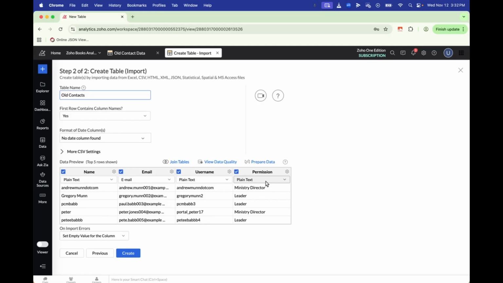If I did have a date column in my data, I would have to specify the date format, like month/day/year, for example. And then here, this is very straightforward data. A lot of it is just plain text. You can see there's an email column, and the email column Zoho has detected as the email data type.